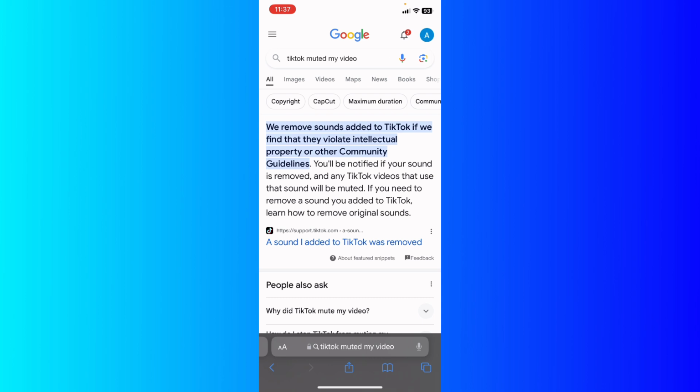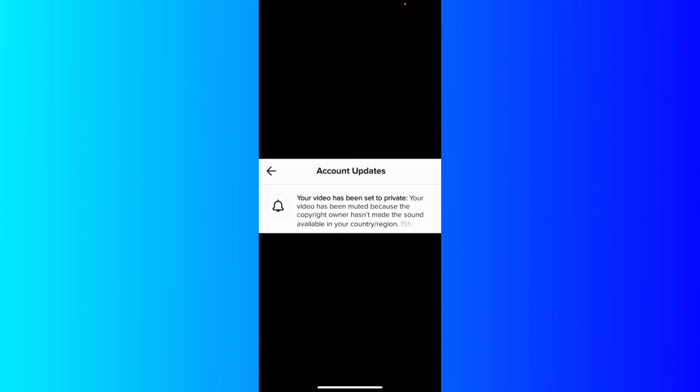Another thing to know: if your TikTok video was muted, and you get a notification that your video has been set to private, your video has been muted because the copyright owner hasn't made that sound available in your country or region. So this is one of the two reasons why this is happening to you.